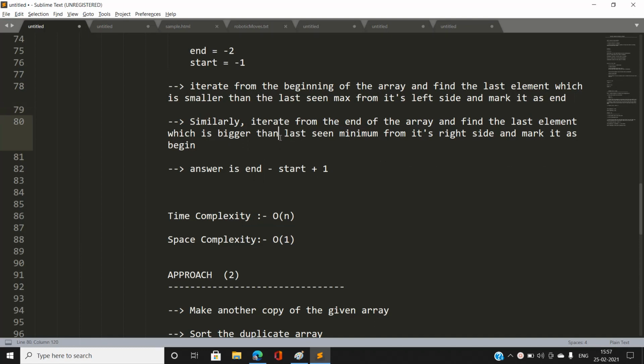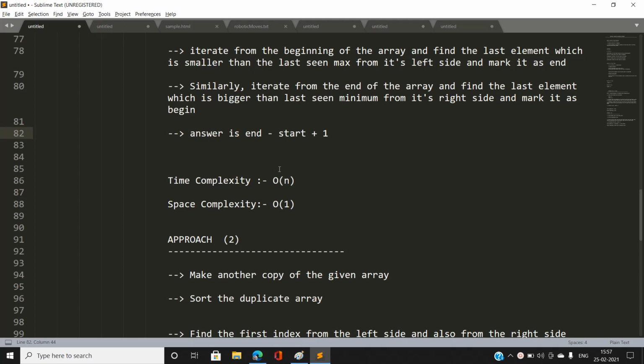So I'm going to find the last seen minimum from its right side and mark it as beginning. I need to update beginning every time we find the violating condition. Okay, so our answer finally would be what? End minus the start plus 1. In this case we have a time complexity of O of n and a space complexity of O of 1.